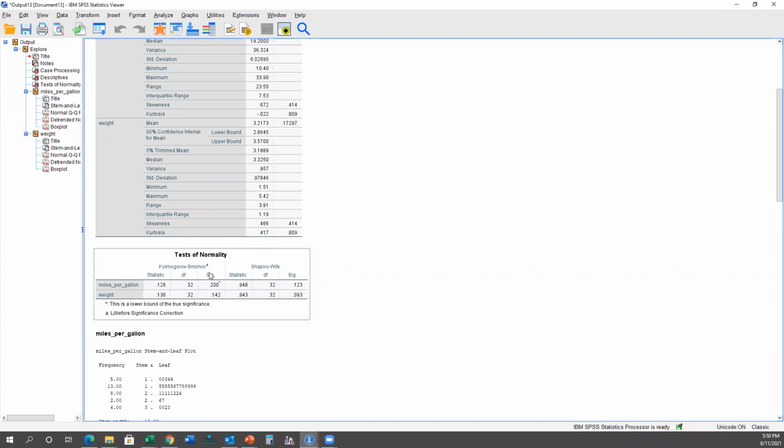The p-values are in the significance column right here. So regardless of which test we use, the Kolmogorov-Smirnov or the Shapiro-Wilk, I use both just as often. I don't have a preference. You can go with either. You can see that all the results are non-significant, which is good. That means our data met the normality assumption. That's one way to check it.